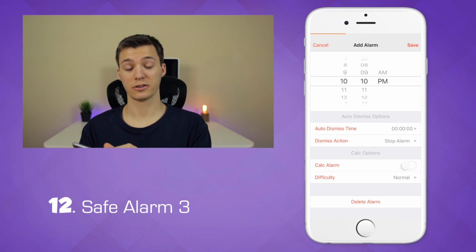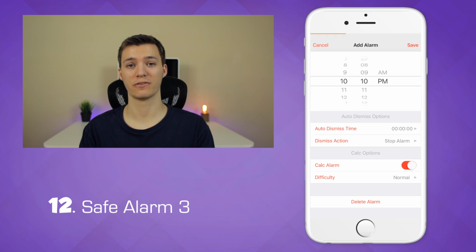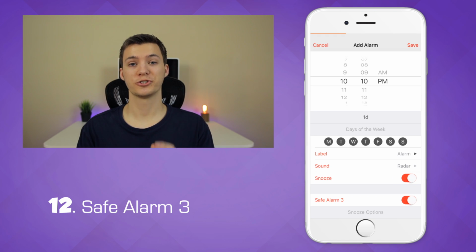Then we have the calculator alarm, which is my favorite feature of Safe Alarm 3. If you go ahead and enable that, you can see we have the difficulty here from easy to lifeless, and it actually won't turn off the alarm until you solve this multiplication problem. So yeah, if you use your alarm clock a lot, you should definitely check out Safe Alarm 3.